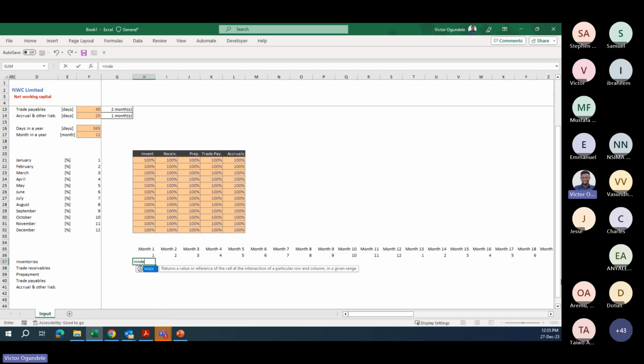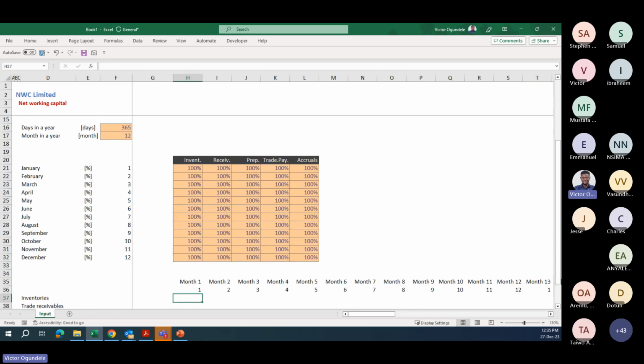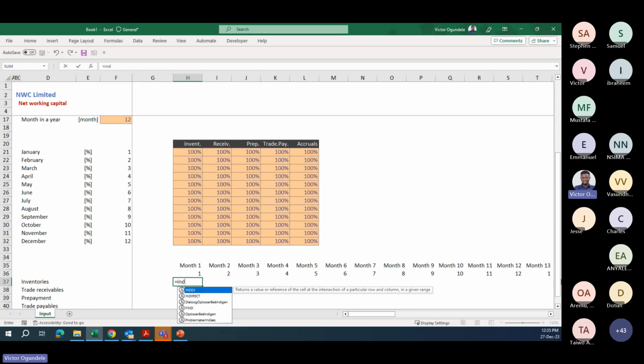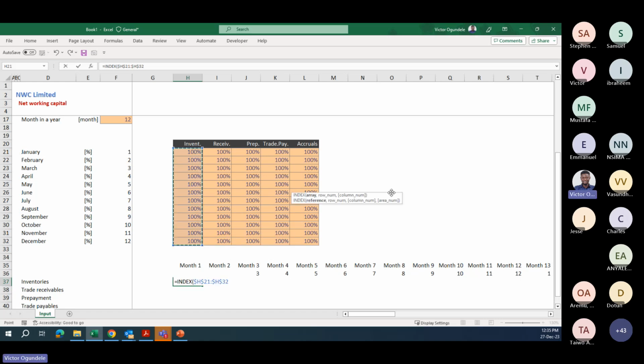So in case you don't know, the INDEX and MATCH formula is the most well-known function for you as a financial modeler. Yes, very, very powerful. INDEX is asking for the array, which means what I want back as my output. Then comma, then I'm going to MATCH.